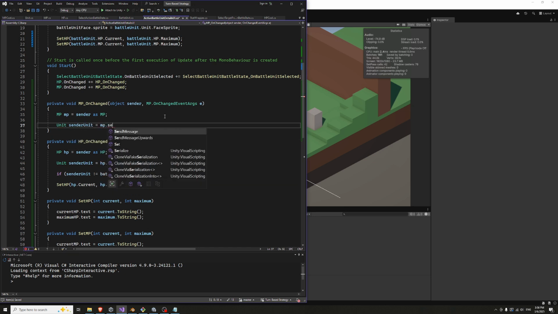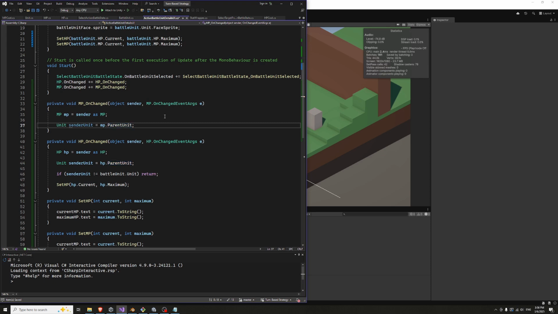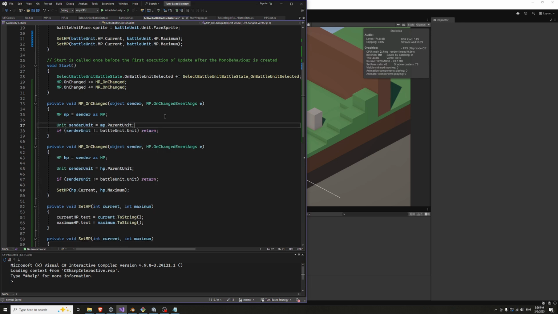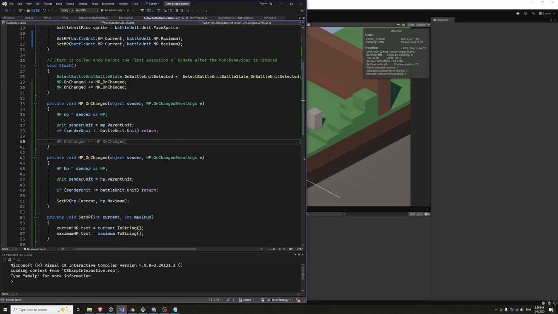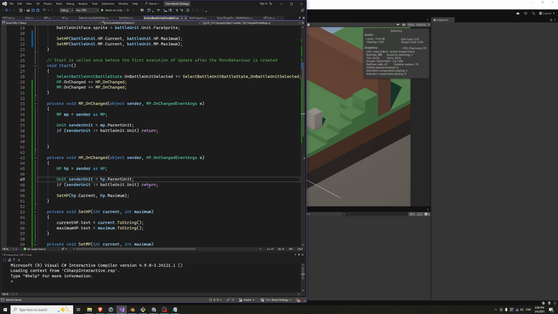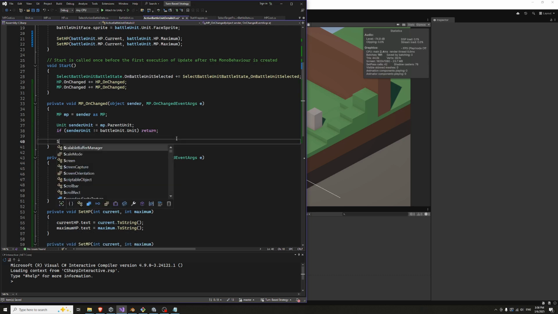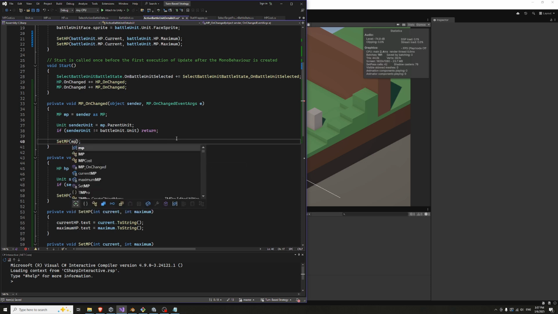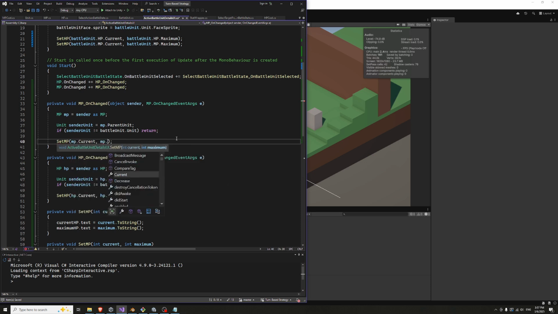MP.parent unit. If the sender unit is not equal to battle unit.unit, then return early because we don't care. And maybe just put those together because they're kind of the same part of code. Otherwise, we set the MP equal to mp.current, mp.maximum.